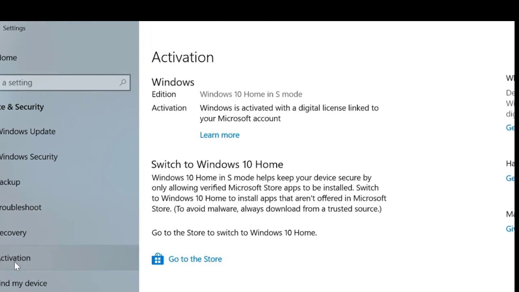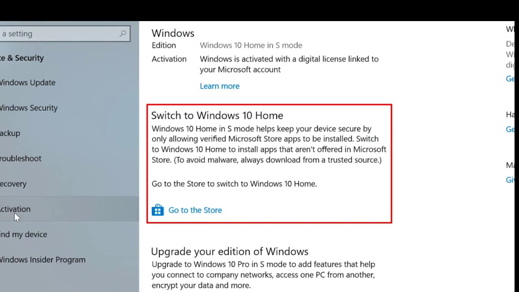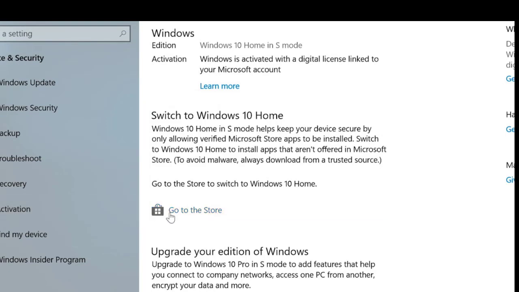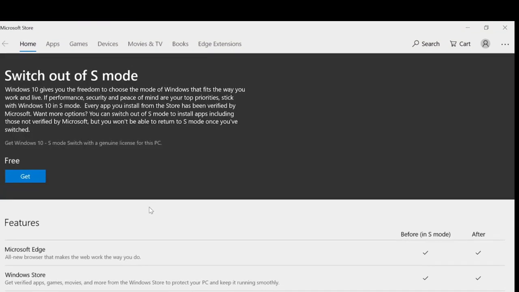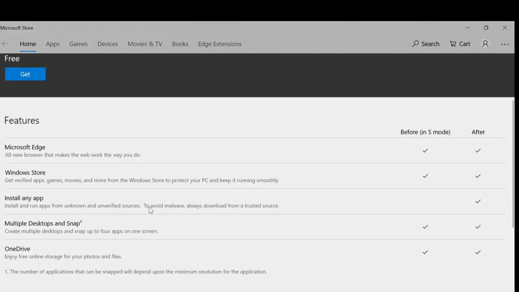To the right top of the screen, you should see the edition of Windows that is currently running. In my case, Windows 10 Home is in S mode. Below that, there is an option to switch out of S mode. Click on this tool, and a window will open with details of S mode and also some feature differences.